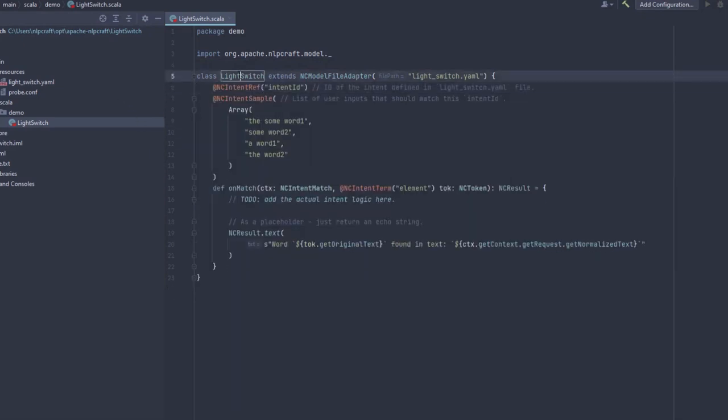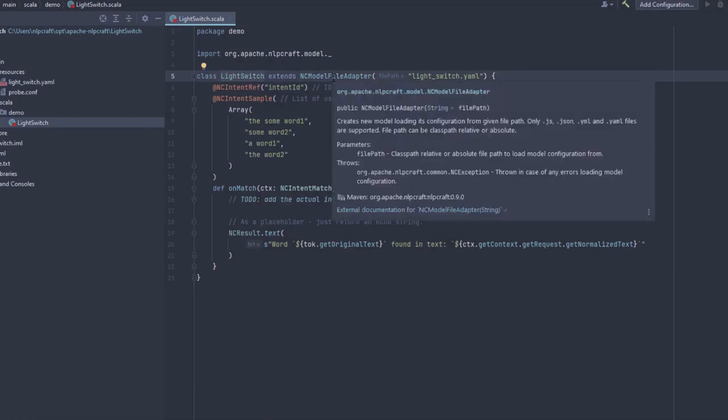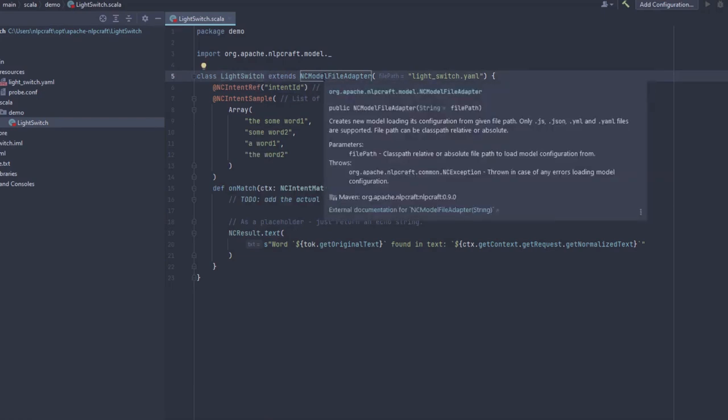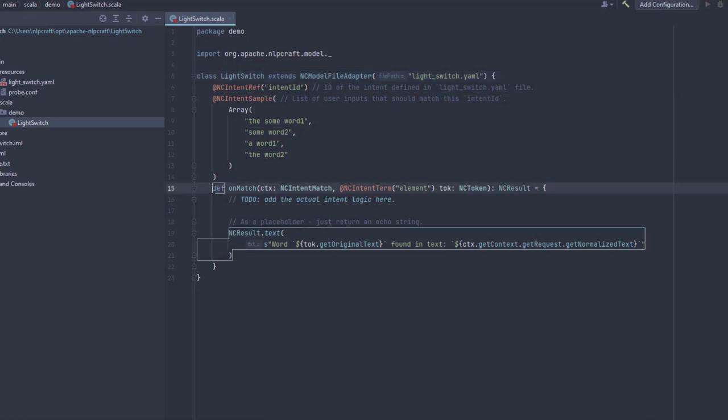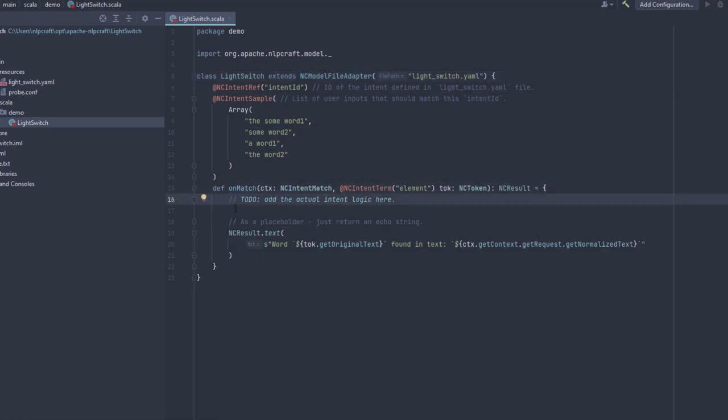But basically, this class LightSwitch extends NCModelFileAdapter, which essentially just loads most of the model configuration and properties from this file, light switch YAML, which we'll take a look at in a second. It essentially has one method, onMatch. And this is the callback for our intent. And the intent is this intent ID. It's the ID of the intent that is defined in this model. We'll look at it in a sec again. And it has the basic functionality, just returning the text with the word that's been found in the input text.